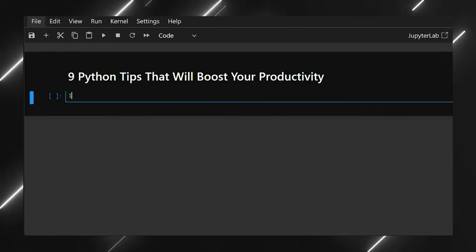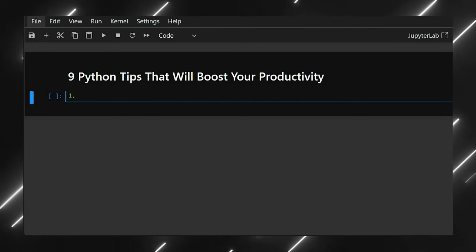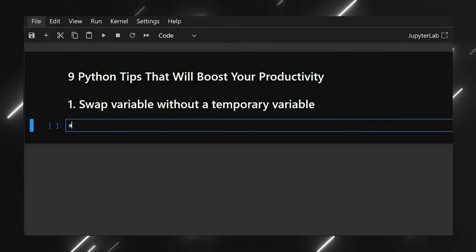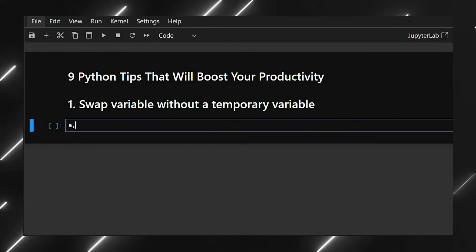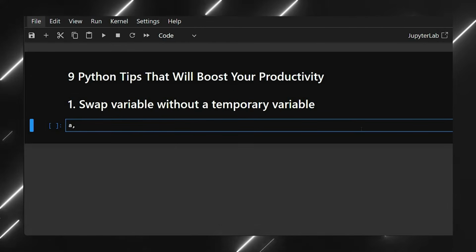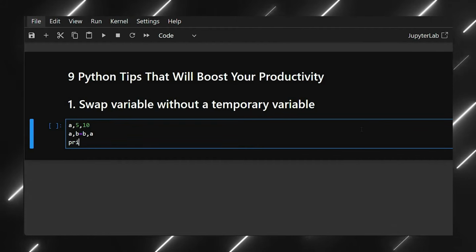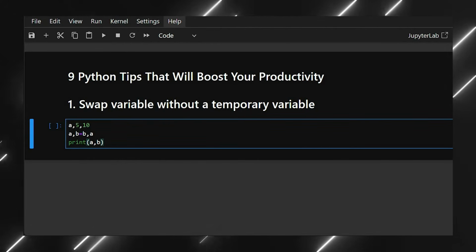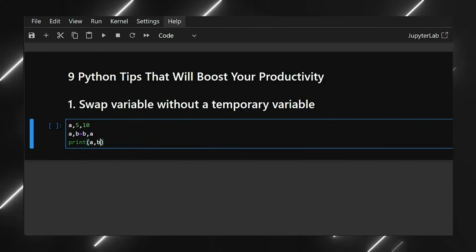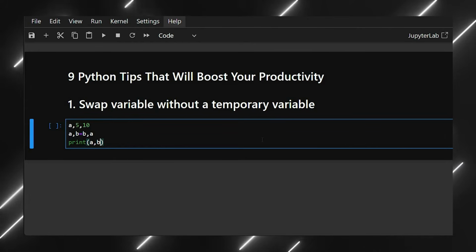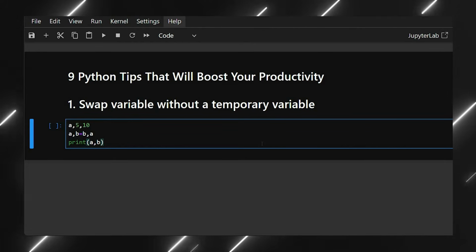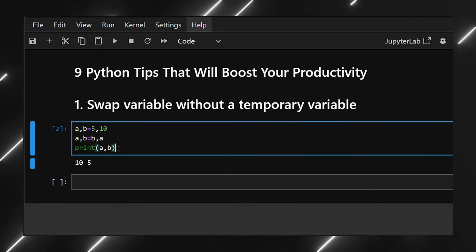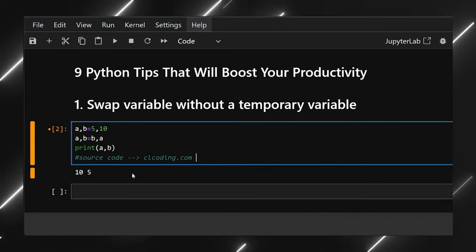So the first one would be swap variable without a temporary variable. We'll see a simple example of how to swap variables without any temporary variable. So this will swap the variable. Python lets you swap values in one line, no temporary variable needed. It saves time and keeps the code clean. So let's see the output of this. So here we can see the output of this, and we'll also add the source code here.